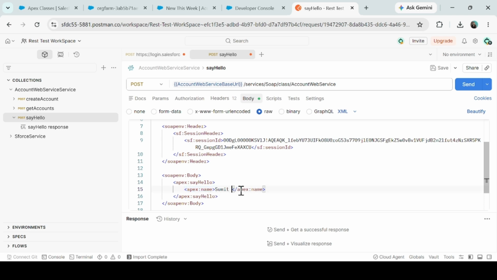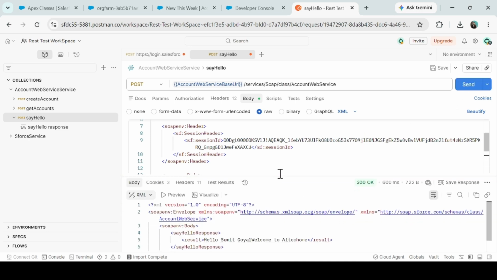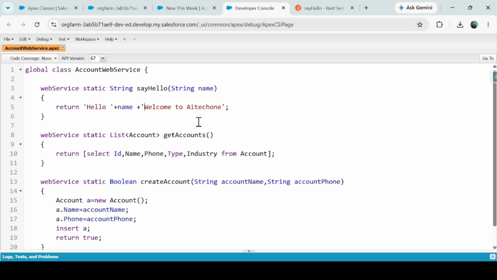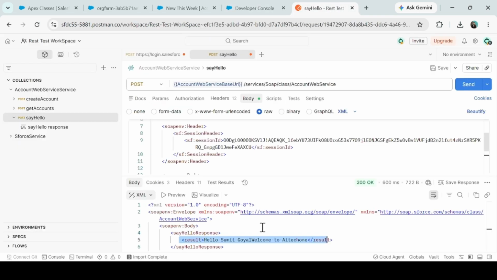Let's suppose I'll just enter my name. And when I send, you can see I got a response. I received a response: Hello, Sumit Goyal. Welcome to AITechone. So this successfully sent a response back to Salesforce. Clear? So we have successfully tested one function.